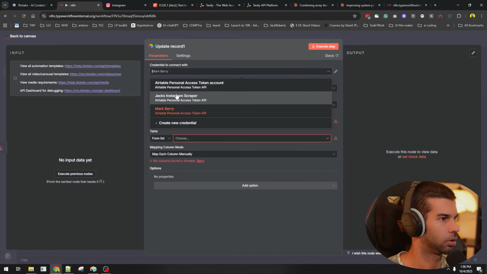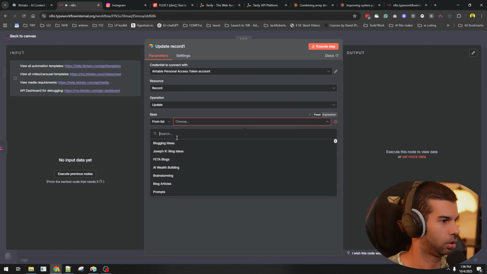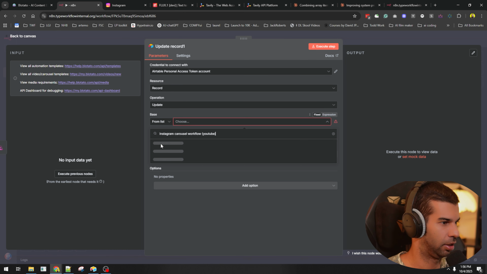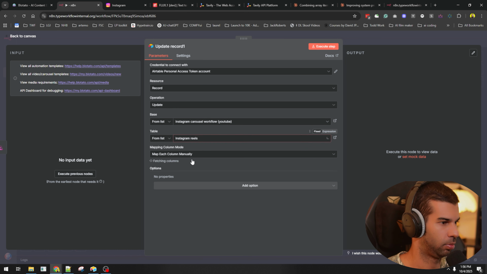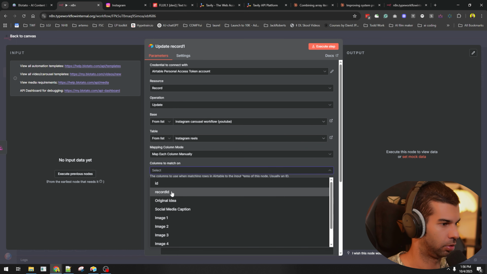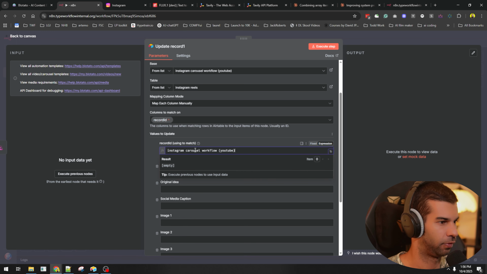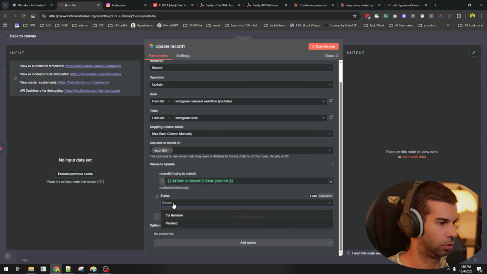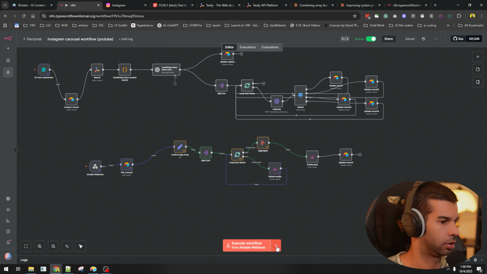So here, if we go to our table access token, we put in our database name, choose the table, and update based on the record ID, which we can get from that getter record. We should be able to change the status to posted. But let's see what that looks like. Execute. Okay, I mean, no errors there.